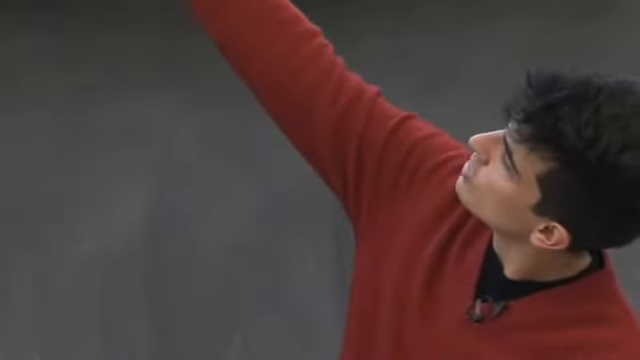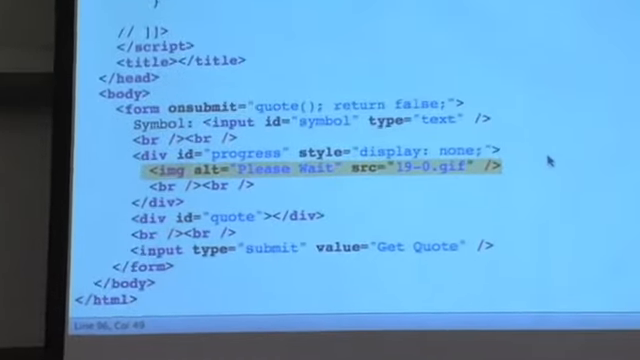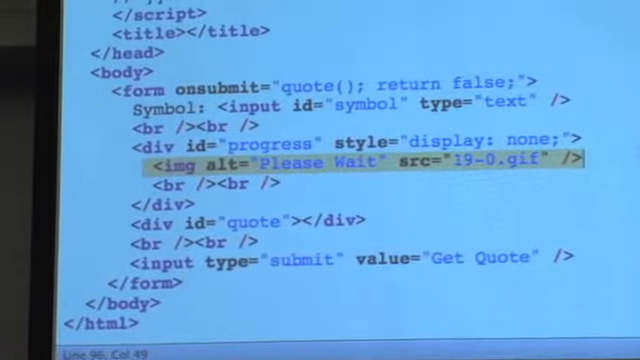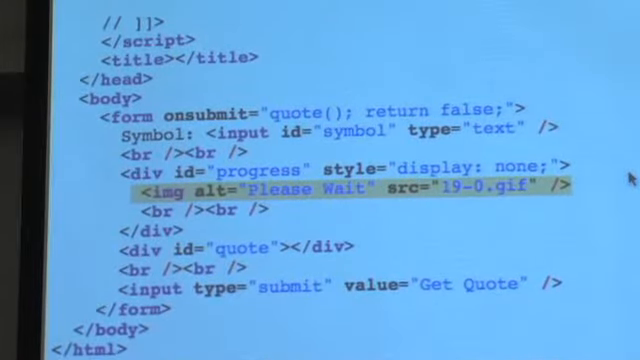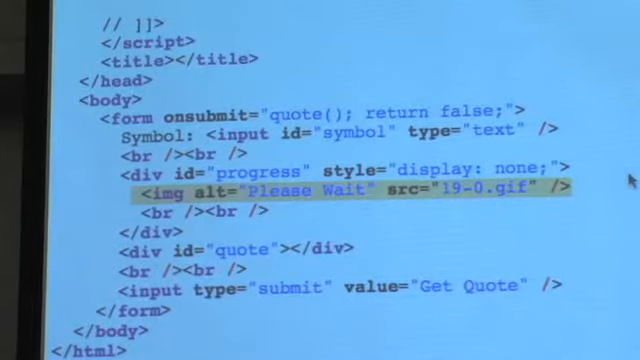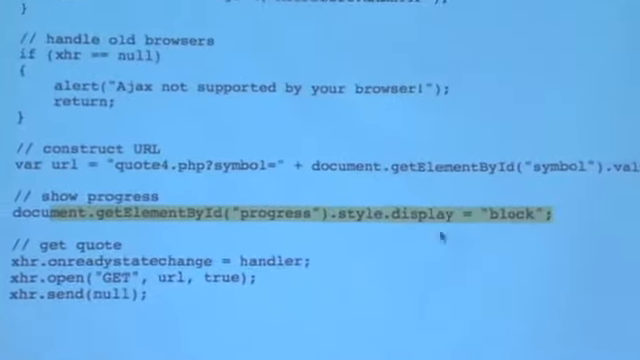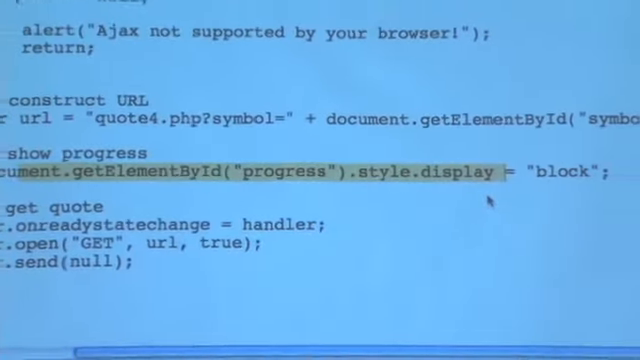So in this case, we're just going to have within this div, and notice that we have changed the display style to none, which means that it's just not visible. So it is loaded in the DOM, and there is this animated GIF that's sort of spinning ad nauseum in the background, but it's not visible in this HTML file until we get the quote, in which case we modify the style of the element to be a block.